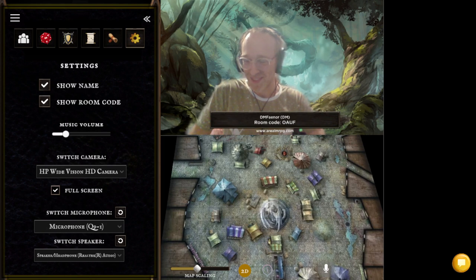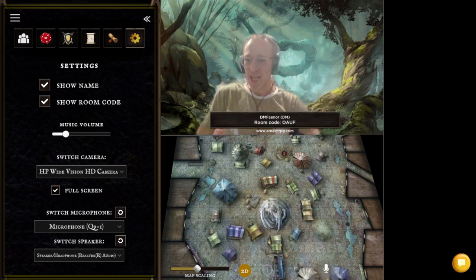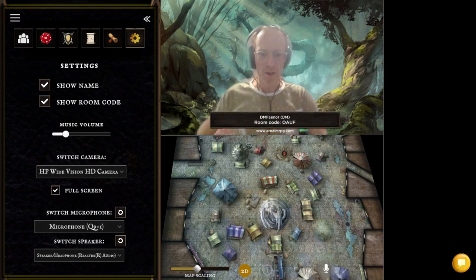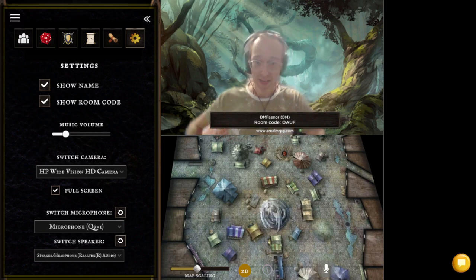I made a character, and it did give me an option to join a game. Is your room still open? Because I put in that code, and it says the room's not found. Oh, weird. Okay. Yeah, it's as open as I can tell.